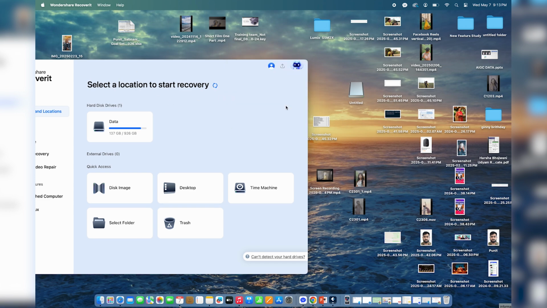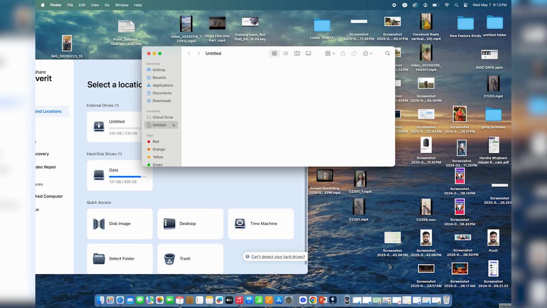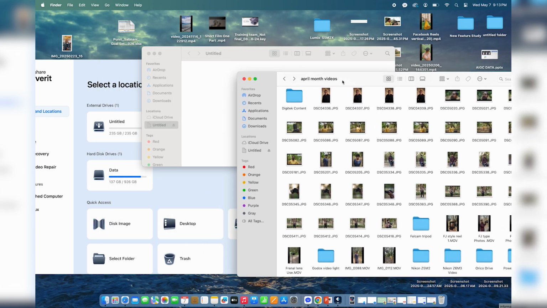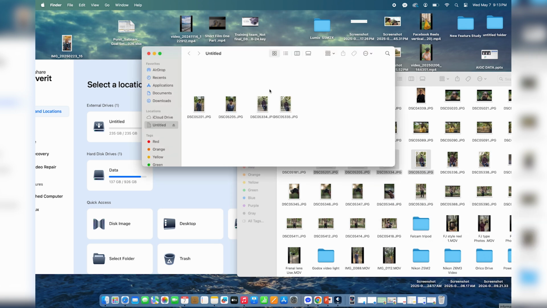Let me allow this drive. Here is my drive, so it's right now empty. Let me put some photos and then we'll see how this recovery process works. I've kept some photos on this memory card.